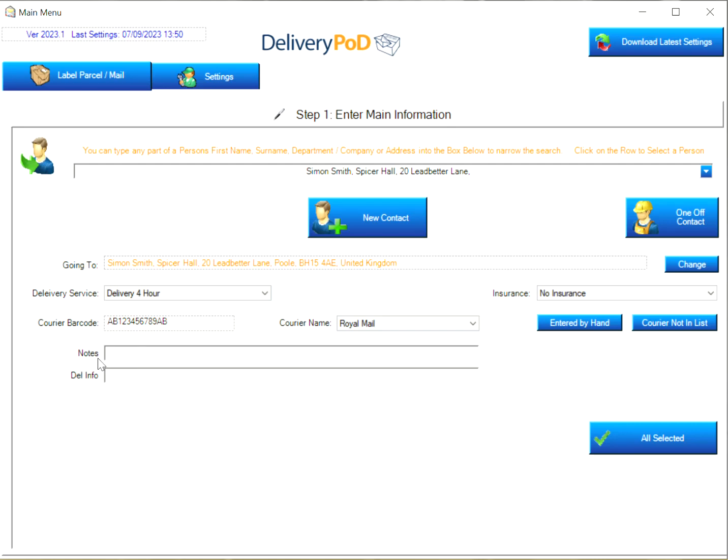In here I've got 2 fields, notes and delivery information. That might be different on your system. In fact, it almost certainly will be, because we're using a fictional example here. If you wish to enter something in here, you can do so. So I'm just going to put here marked as extremely urgent. And my delivery info, it's got a purchase order on the box, PO 1234.